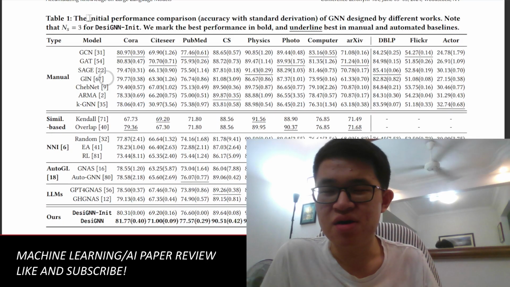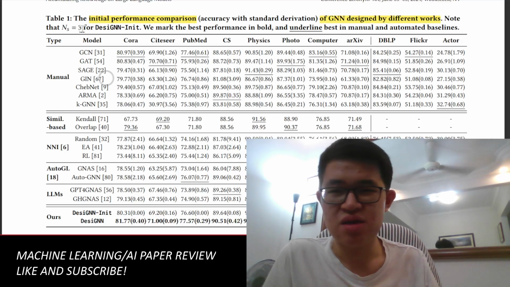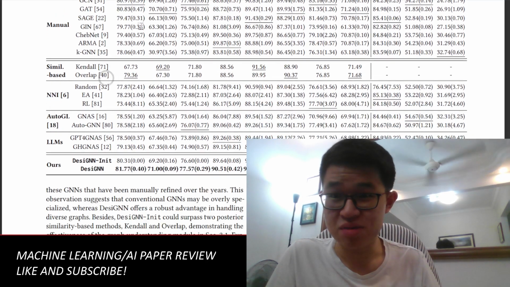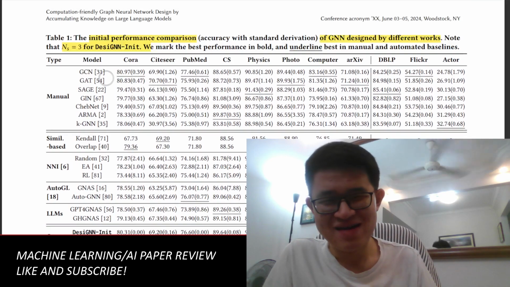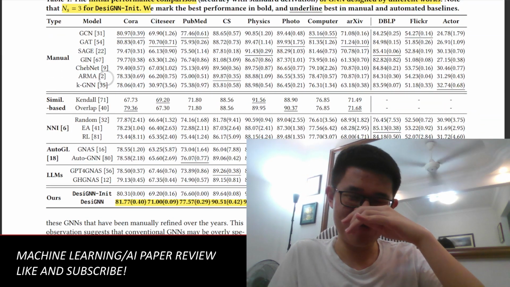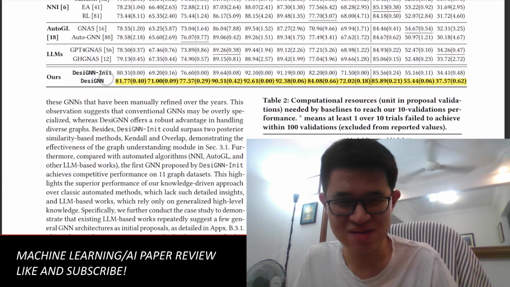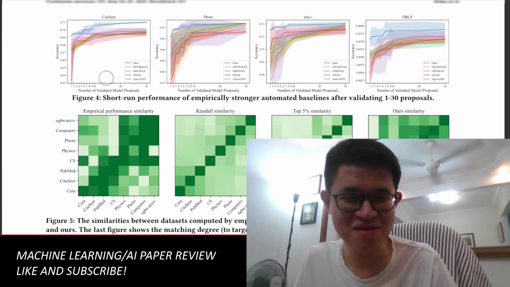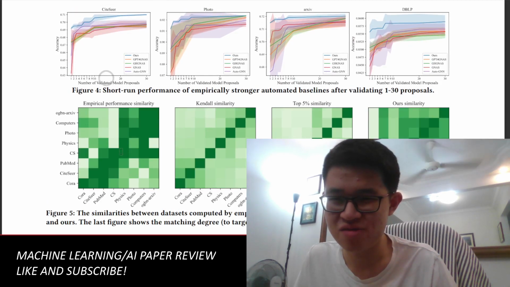Table 1 shows the initial performance comparison of GNNs designed by different works, and note that n equals 3 for their framework. Using their framework, it's all better. For all the graph neural network datasets, theirs performs the best. I can't argue with that. And there's obviously some correlation matrix here, I think.